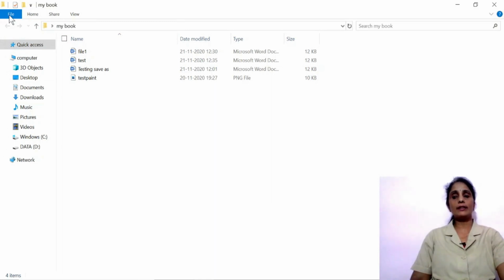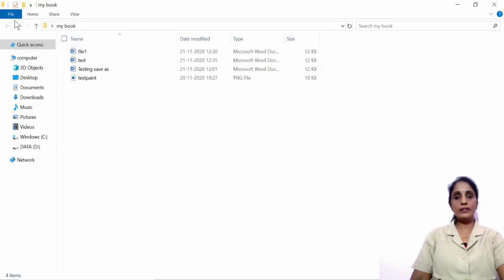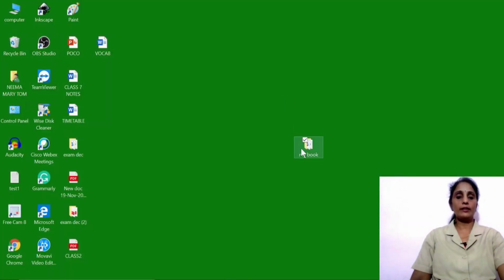Here you have to click on the file tab. Those who are using the older versions can see that organize button as in the textbook. You can click on the organize button. Here I am clicking on the file tab. Click on the file tab. Then you can see the close option. Click on the close button option here. Then that folder will get closed.